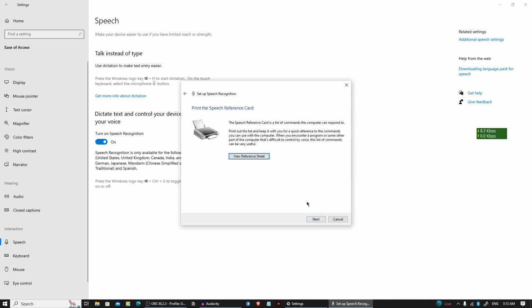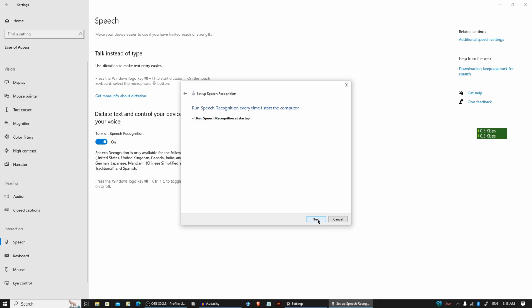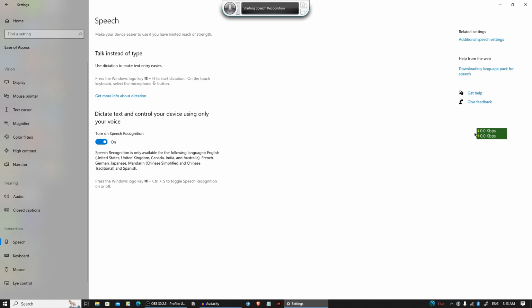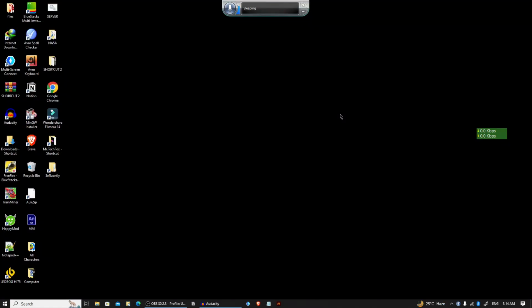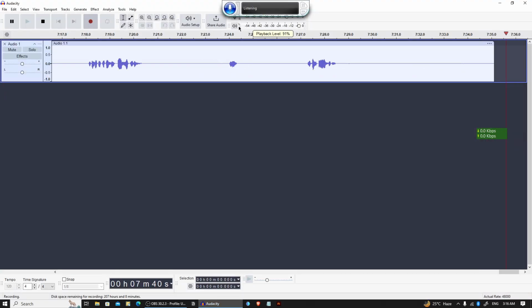So clicking on Next button again and clicking on Next again and Next, and finally clicking on Skip Tutorial, and that's it. You can start and stop speech recognition by saying start listening or stop listening. To use commands, simply say phrases like open Audacity. Here you can see that it is opening the application Audacity.